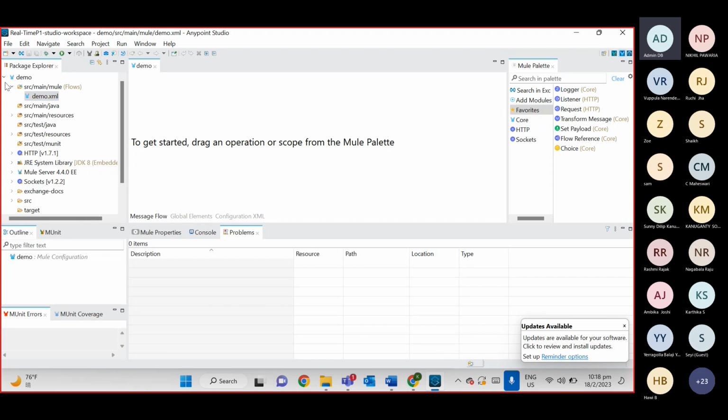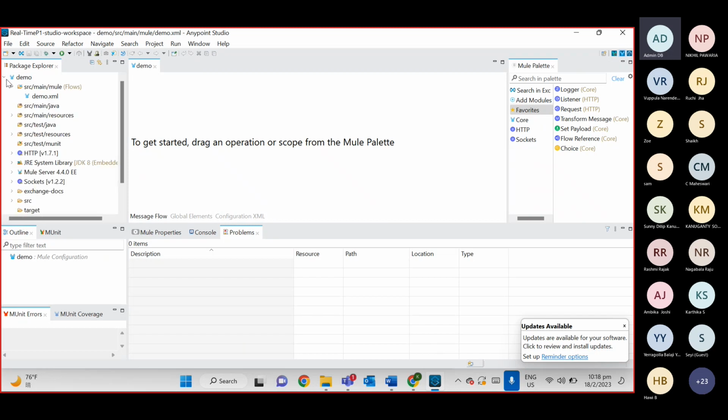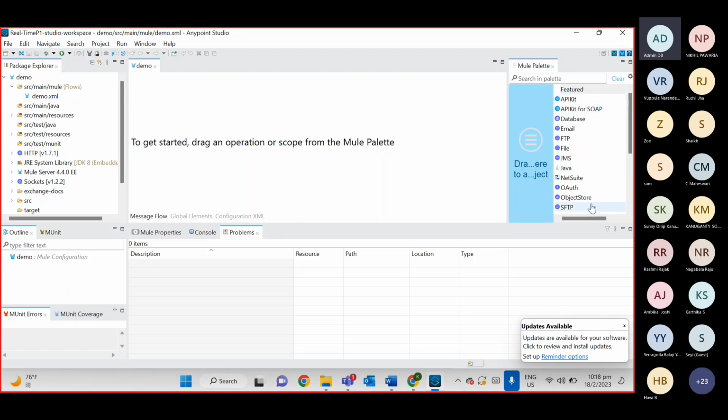As I mentioned, in this package explorer you can create a Mule application. You can create all the folders, files, and directories. This one is your folder. This one is your file. So everything you can create here. And then in this Mule palette, you will get all the components and connectors. Inside core, you will get all the core components. Inside my module, you will get frequently used connectors. And inside search in exchange, you will get 200 plus connectors.